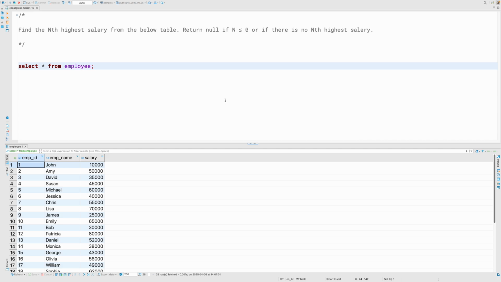Today we are going to solve the nth highest salary problem in SQL. The problem statement is: find the nth highest salary from the below table. We have an employee table over here and we have to find the nth highest salary from this. It also says return null if n is less than or equal to 0 or if there is no nth highest salary. So these are the edge cases that we have to handle later on.